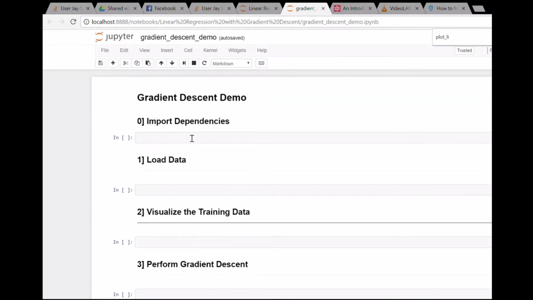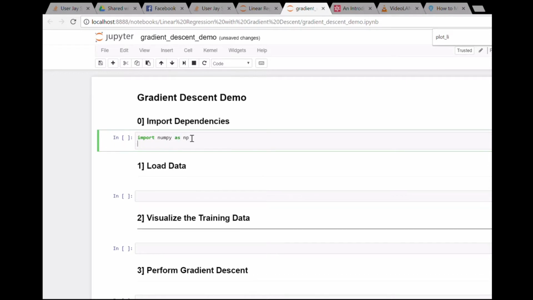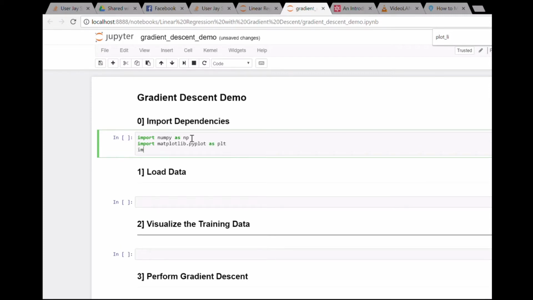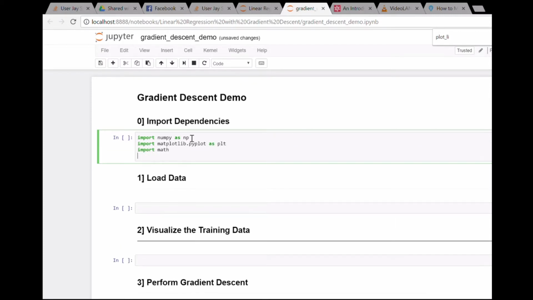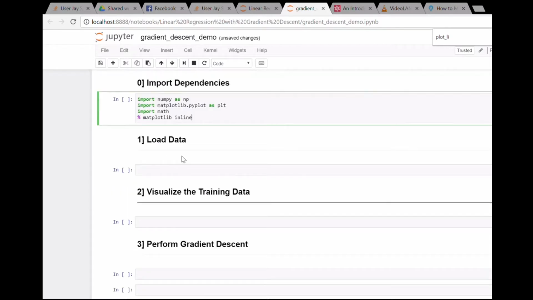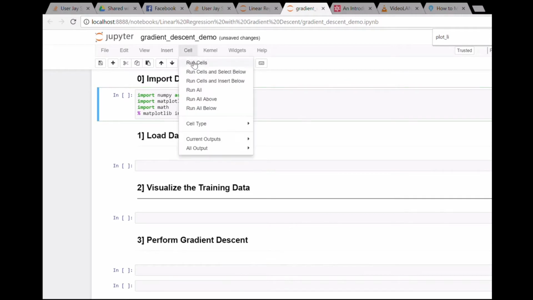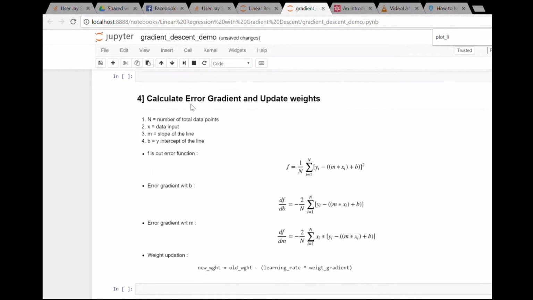So let's get started. Let's import our dependencies. We are going to import numpy to make our life easier. We're going to import matplotlib, which will help us in visualization. We're going to import math for math operations, and finally we're going to import matplotlib inline, the magic function. All right, so let's run this. Great, no error.